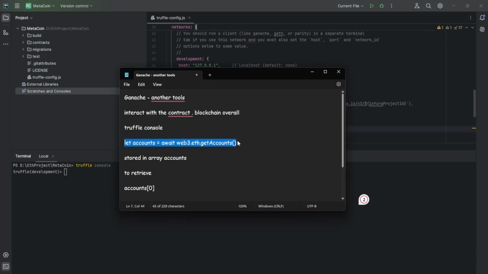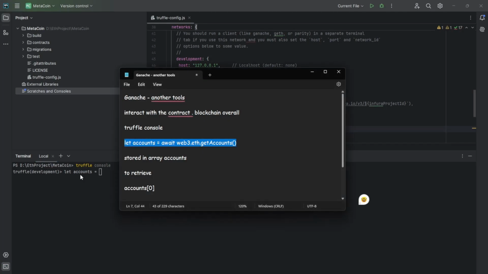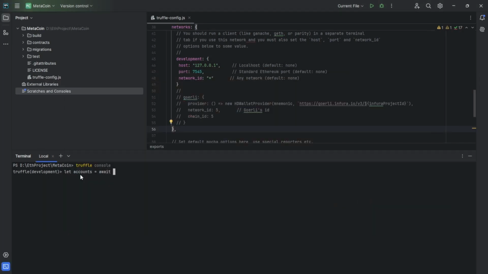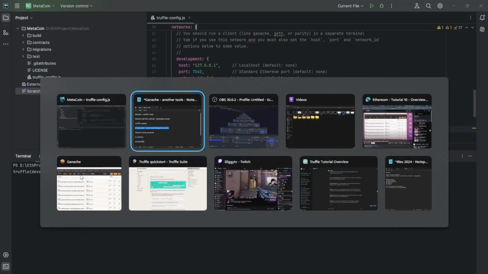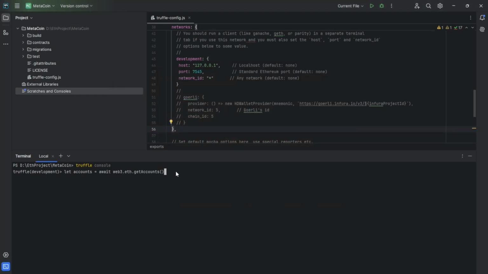And now we're going to use the command let accounts equal await web3.eth.getAccounts. Let accounts is actually to test our accounts, which we have stored in an array. So how do we retrieve the accounts in this array? accounts[0]. That means the account at index 0.